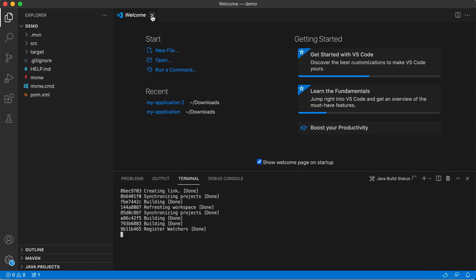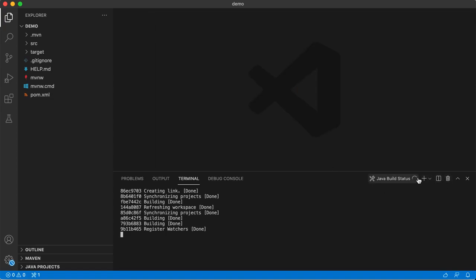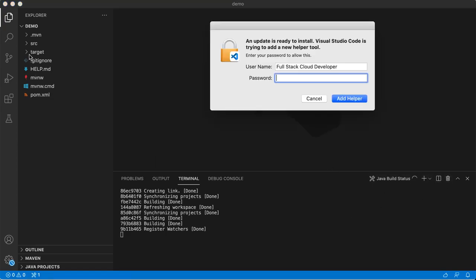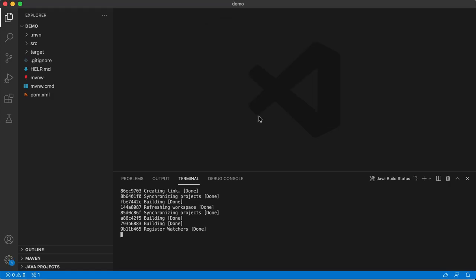All right, so let's get rid of this welcome. We don't need that. And I have no idea what this is doing, so I'll just let it do what it's doing. Oh, it wants to do some update, sure. It's probably going to restart it, right? Okay, well, let's just keep going, and if it does, it does.